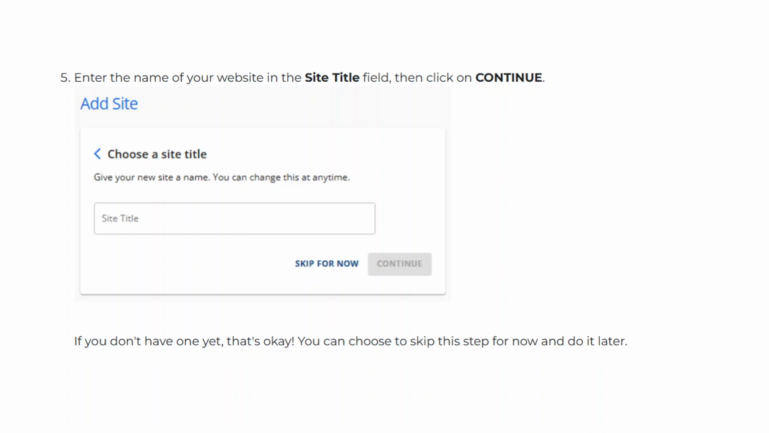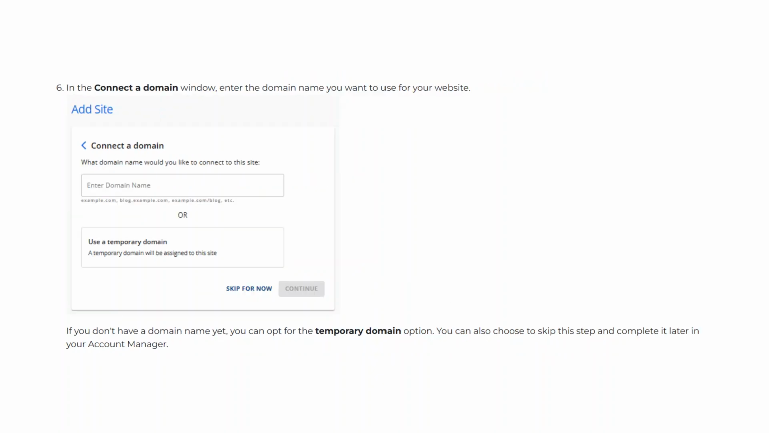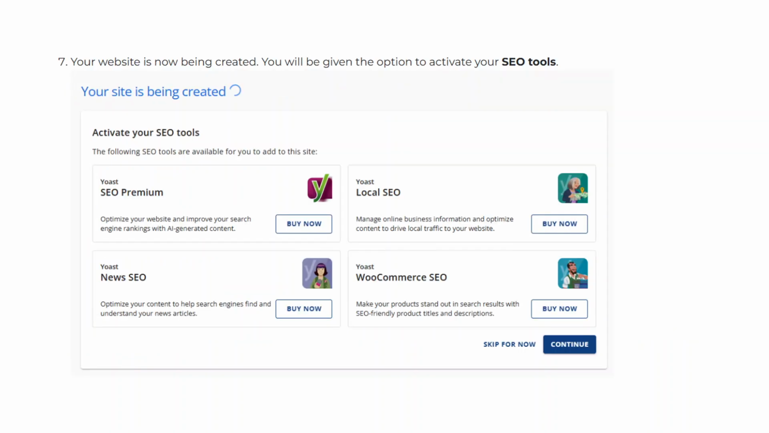If you don't have one yet, that's okay. You can choose the skip this step for now and do later. In the Connect a Domain window, enter the domain name you want to use for your website. If you don't have a domain name yet, you can opt for the temporary domain option. You can always choose to skip this step and complete it later in your account manager.